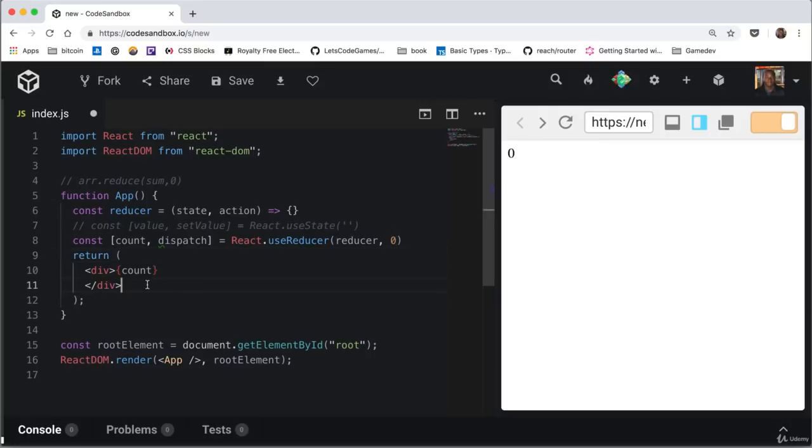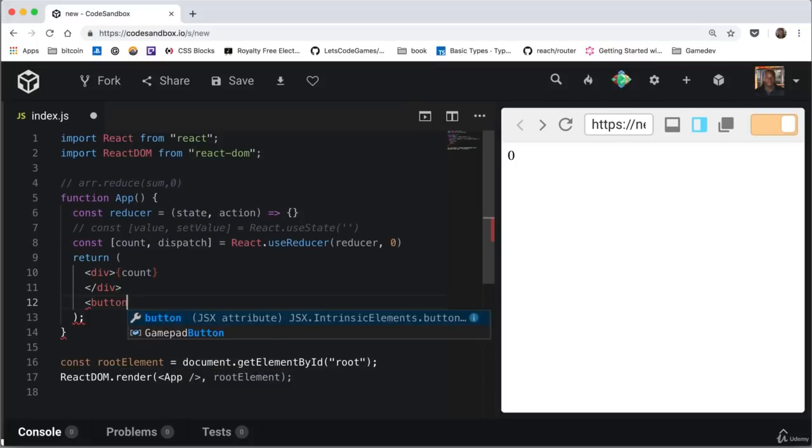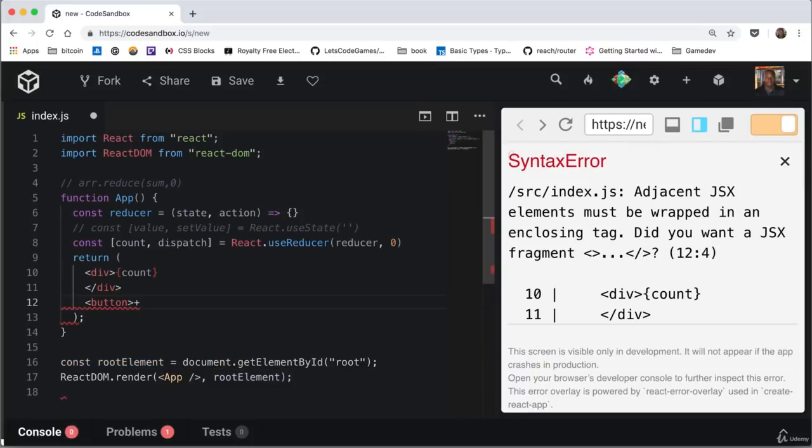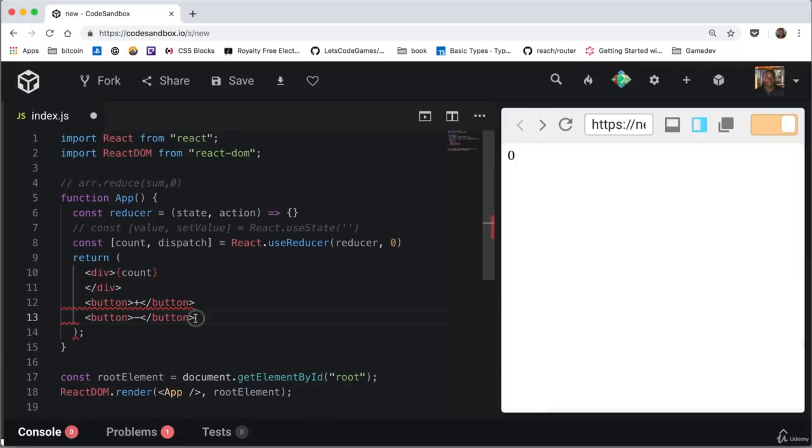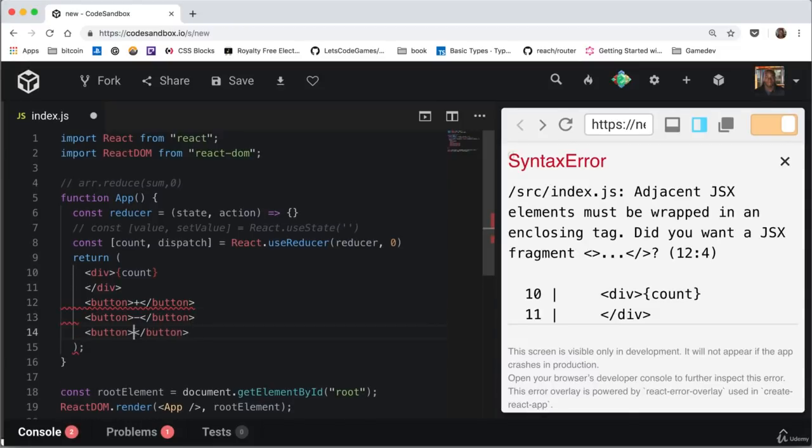And then we are going to have a button to increment, which I will call plus, but another button to decrement, which I will call minus, and another button to reset, which I will call reset. And this is giving us an error because React needs a parent div to have everything in.